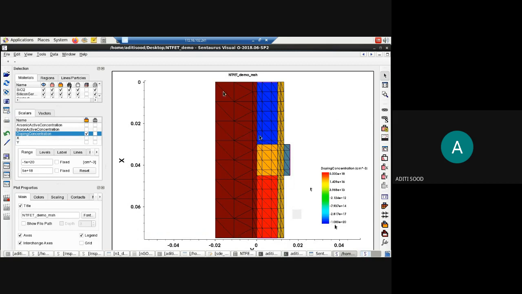So in the entire structure there is a coarser grid, but on the channel region there is a finer grid over here because the main action is taking place here. So we need more nodes to calculate current accurately.